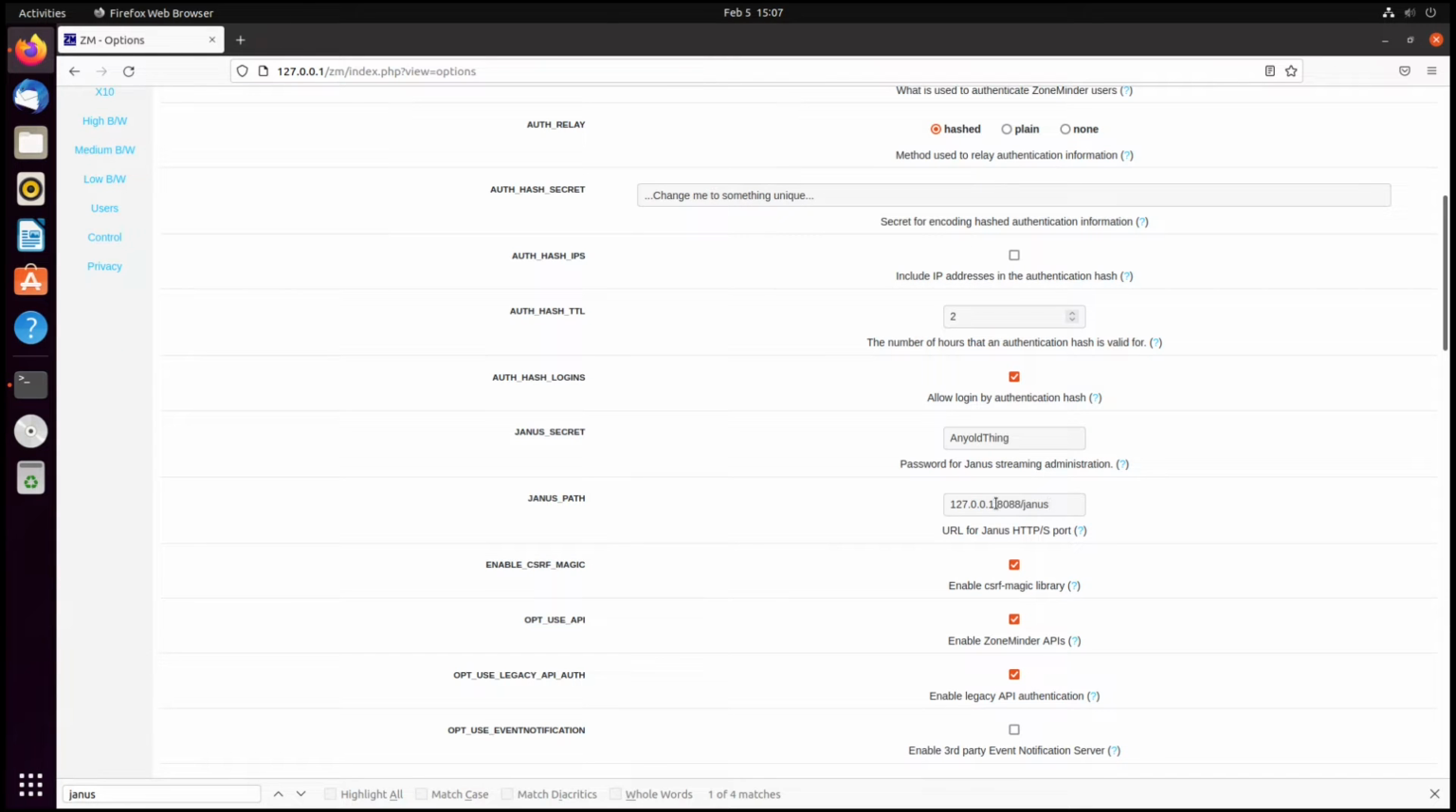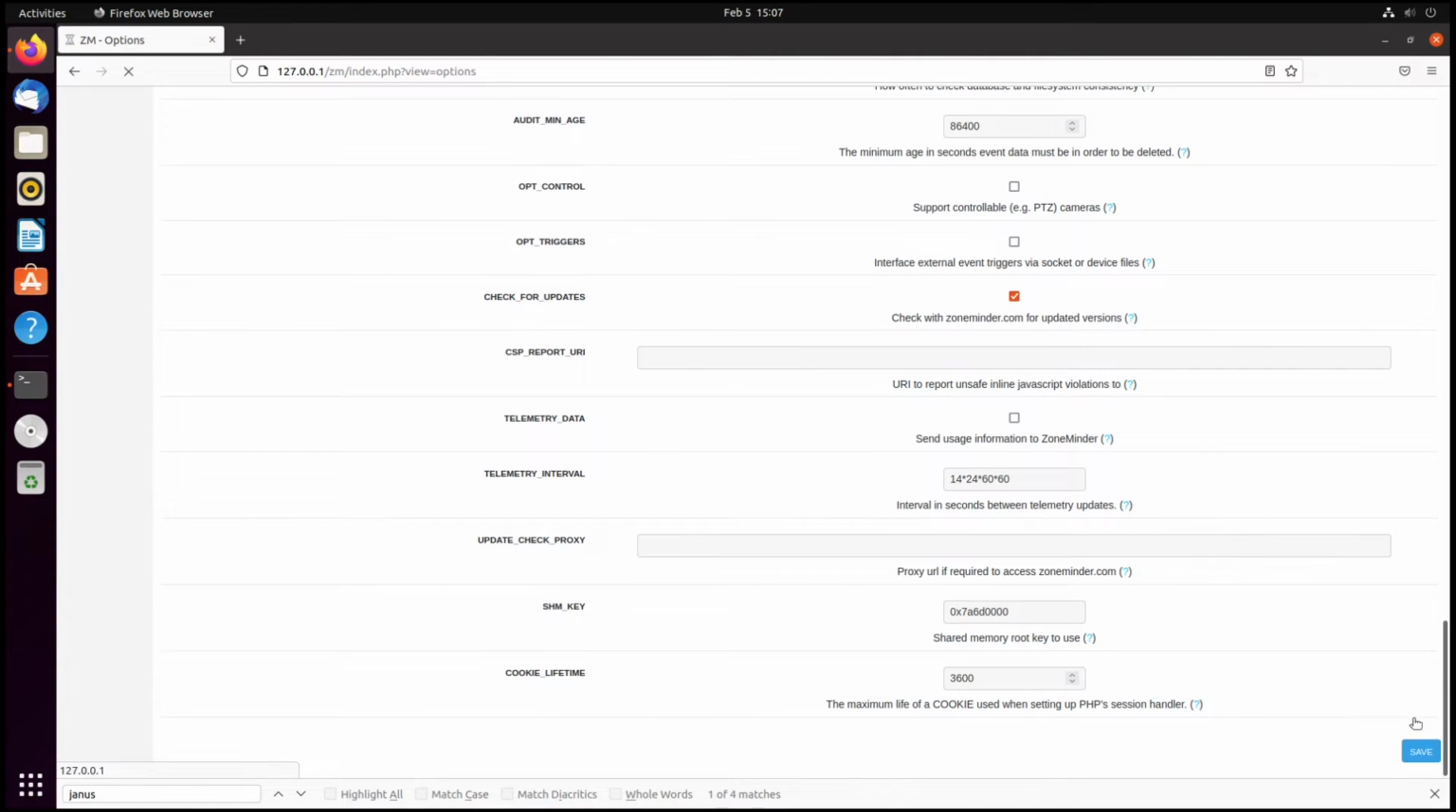And now, of course, because we have this set to localhost, this will only work from localhost. If you want it accessible on the outside to the rest of your network, then go and find out what the IP address is of the machine that you're running Zoneminder on and use that there. All right, we will save.